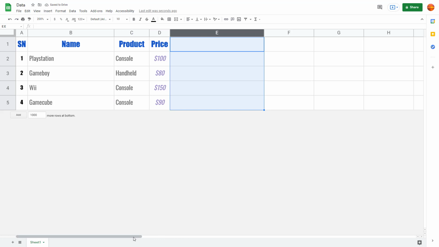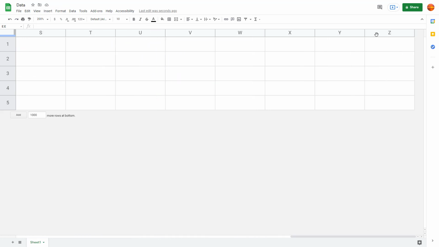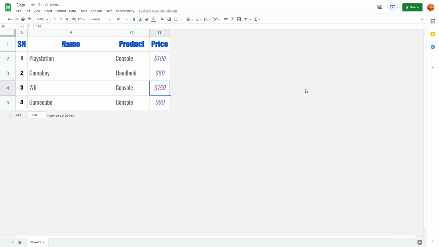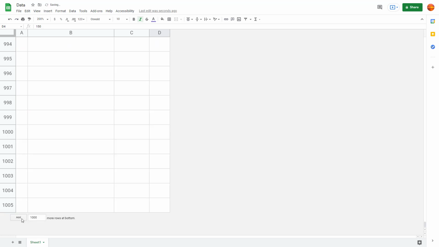And I can do the same over here with the columns as well. So I'm going to go all the way to the right, and then I'm going to delete the column E to Z as well. So now if you want to add rows, here you can see that you can add the number of rows just by typing in as well. So over here, for example, you want to add, let's say, 1,000 rows, click on add and 1,000 rows will be added. Click on it again and another 1,000 rows will be added over there, just like that.